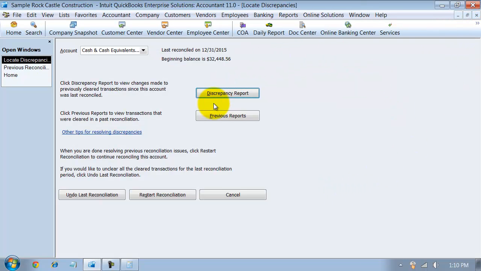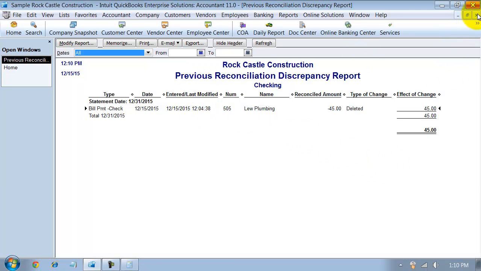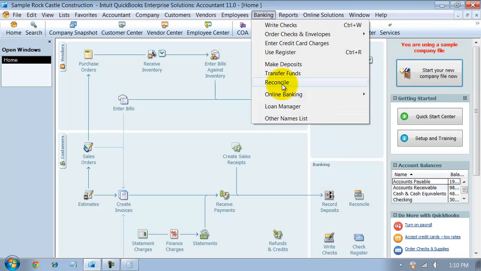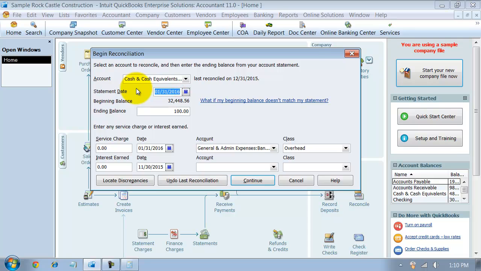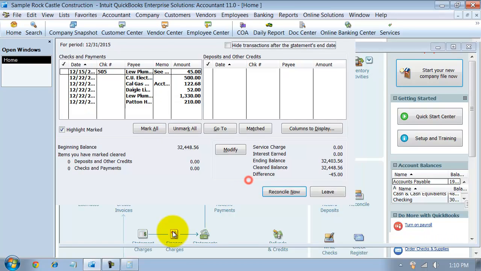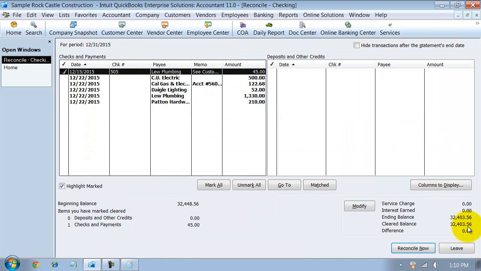Now, there's two things that I can do. I can undo the last reconciliation, which will completely unreconcile the last reconciliation, and I can redo the last one. The other thing that is a choice to do is I can go in and say banking reconcile, and I'm going to reconcile checking, and I'm going to reconcile it for 12/31/15 again. Instead of putting the beginning balance 32,448.56, I'm going to put in there the 32,403.56. Say continue, check mark off that 45 so that the difference goes down to zero, and say reconcile now.